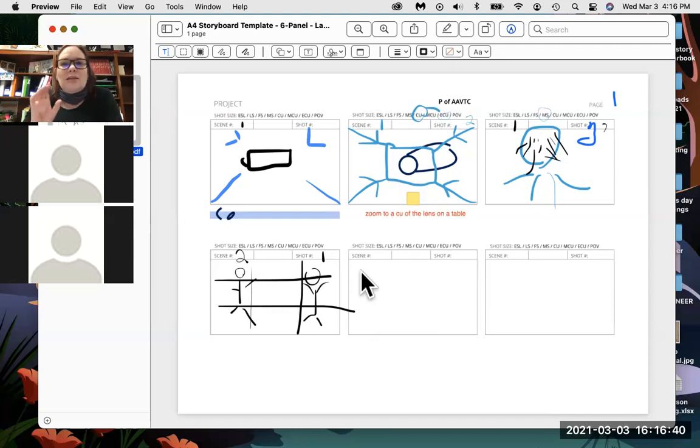extreme close-up. And then when you end up filming it, which is probably after spring break, you'll already know, oh, I'm going to set this on the table, and then I'm going to get my camera ready, and then I'm going to zoom in all the way to the lens. So you've already planned ahead of time how you're going to film these shots.